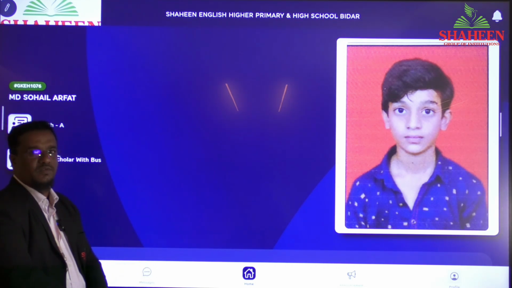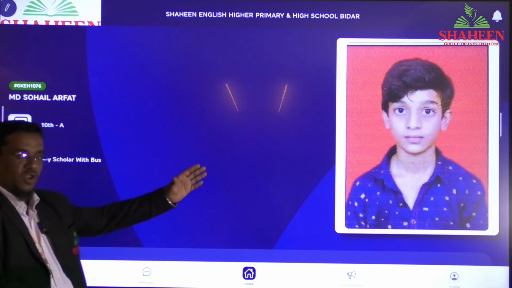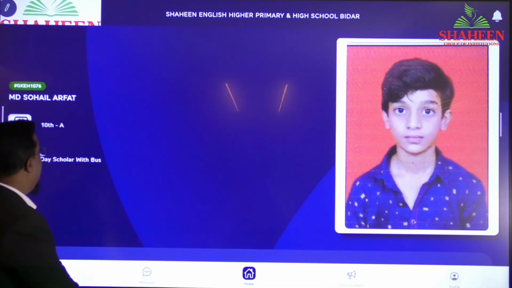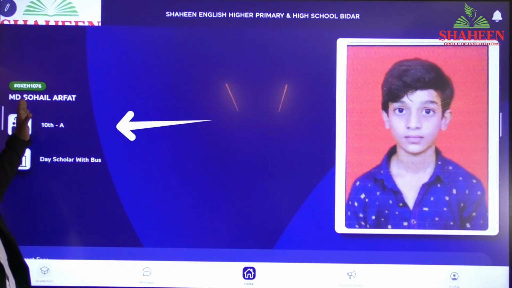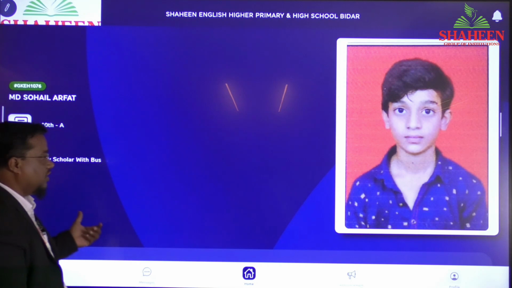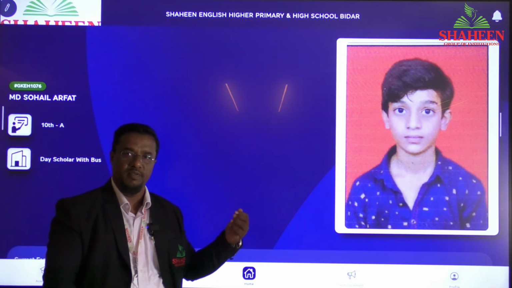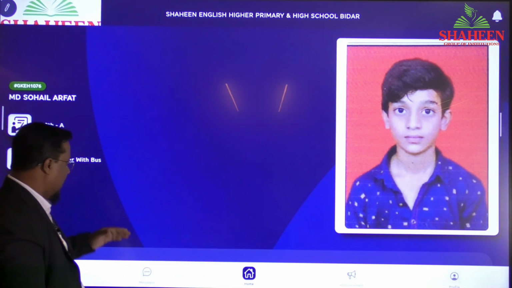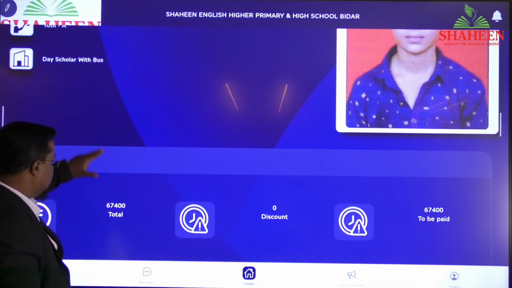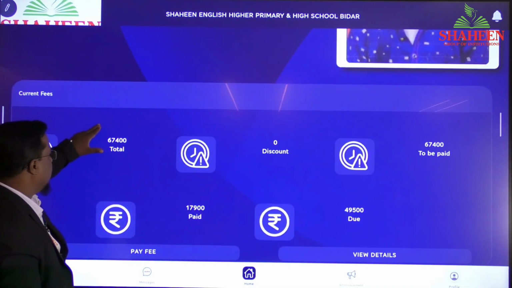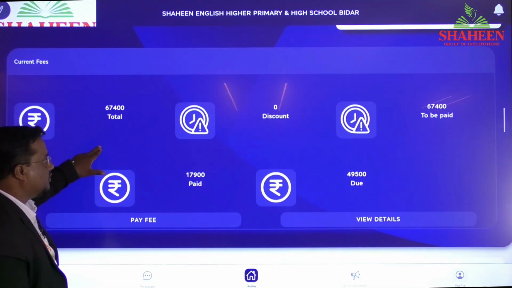On the dashboard, you will find the details of the student, along with the picture. Here you will find the admission number, name of the student, class, and whether the student is a day scholar or residential. After this, you will have the fee details. Then we'll be getting many other modules. I'll be explaining one after another.